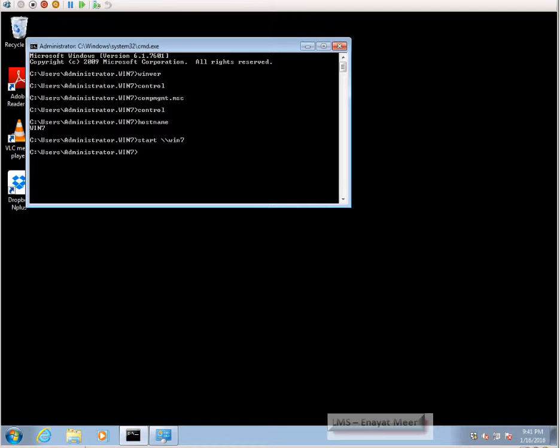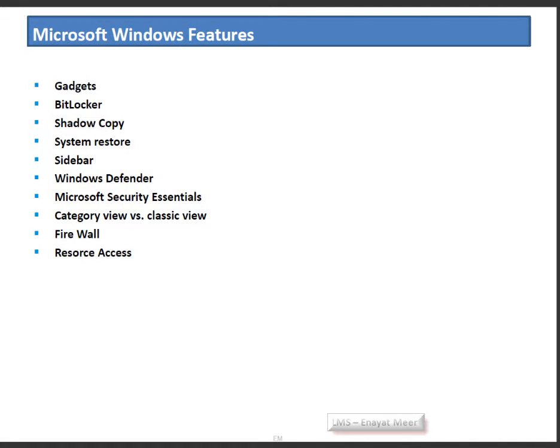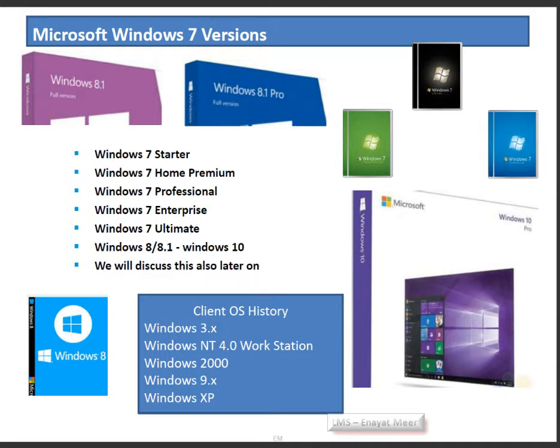So let's go back to the slides. Okay, so these were the slides we were working on before. Let's move on to the next slide. This is about Microsoft Windows 7 and other client versions. I just put Windows 7, but you can add some more at the bottom. You see that Windows 7 has a Starter operating system, then Home Premium, Windows 7 Professional, Windows 7 Enterprise, Ultimate. Then we have Windows 8, 8.1, Windows 10, and we will discuss these later in detail.